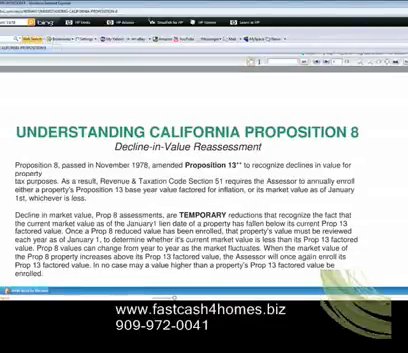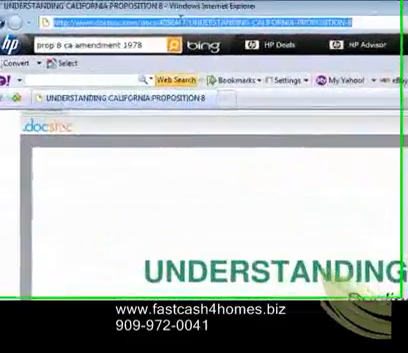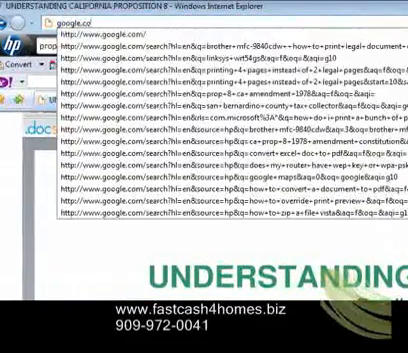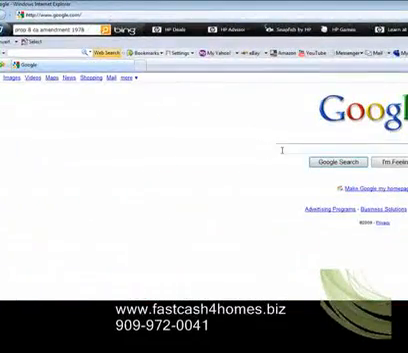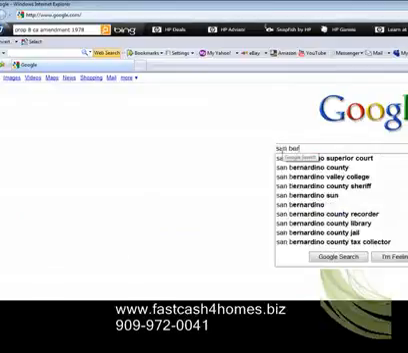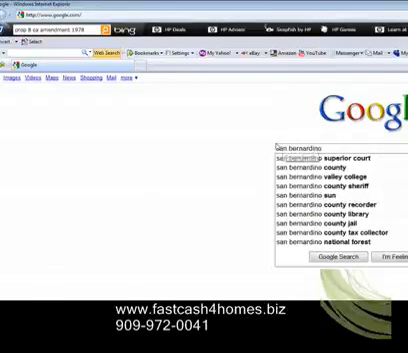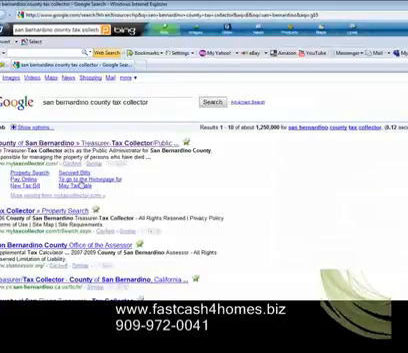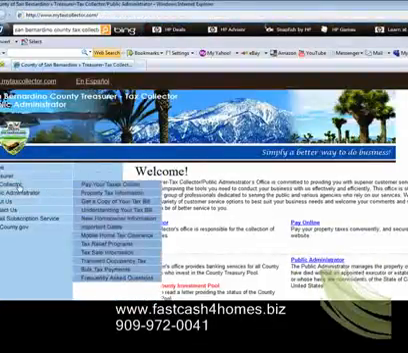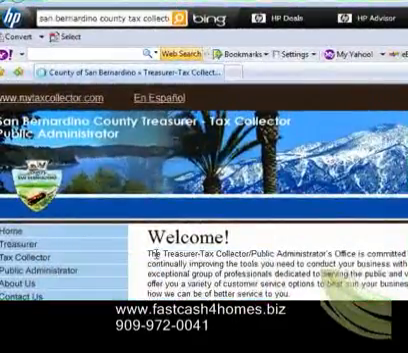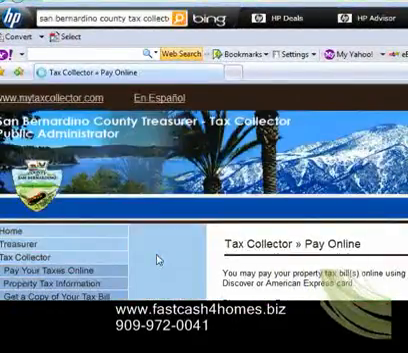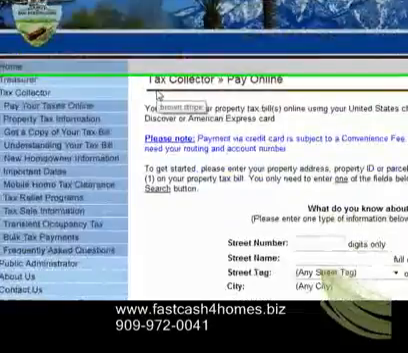So I'm going to show you exactly how to do this. You go to basically your favorite search engine to go to the county tax collector's website. So we'll use Google. And I'll just use San Bernardino because I'm really familiar with that one. And you just need to use whatever county the property is located in.